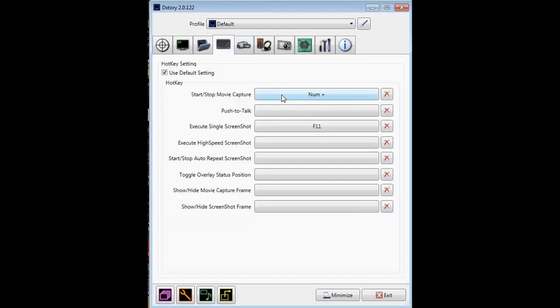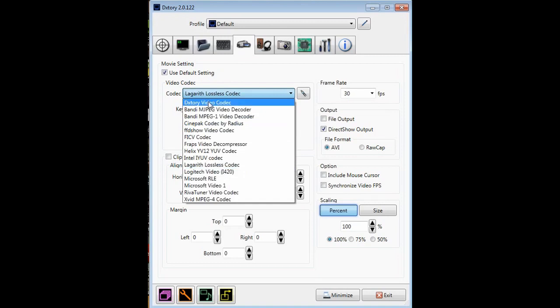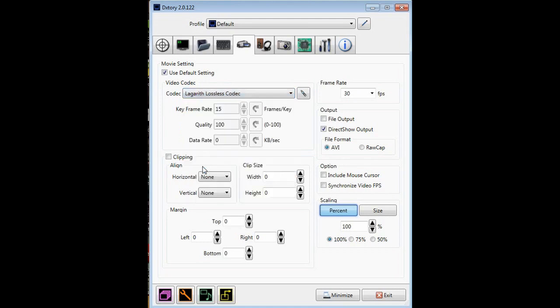Move over to the hotkey. Make sure your start and stop movie capture is on something that's out of the way. You don't want to be pressing it in-game and stop your live stream. That'd be pretty bad. Now, over to the movie tab, this is the most important part of this whole tutorial. You've got to get this one right. Now, for codecs, you've got a lot here, but you have to manually install one called the Lossless Codec to get the best performance and quality.